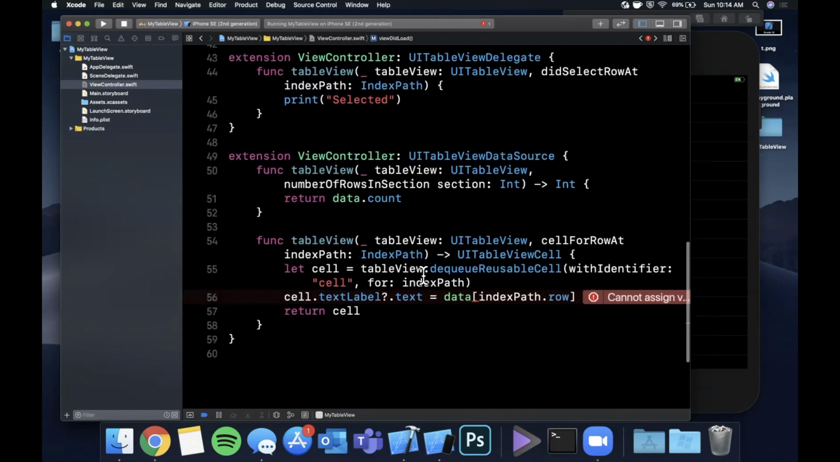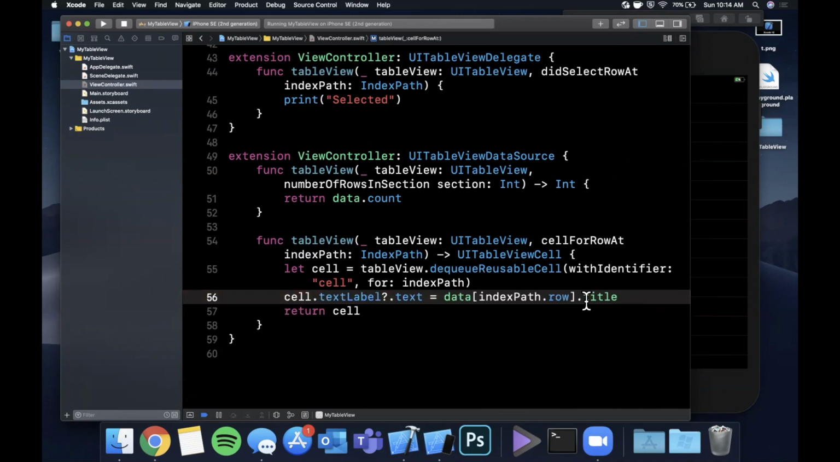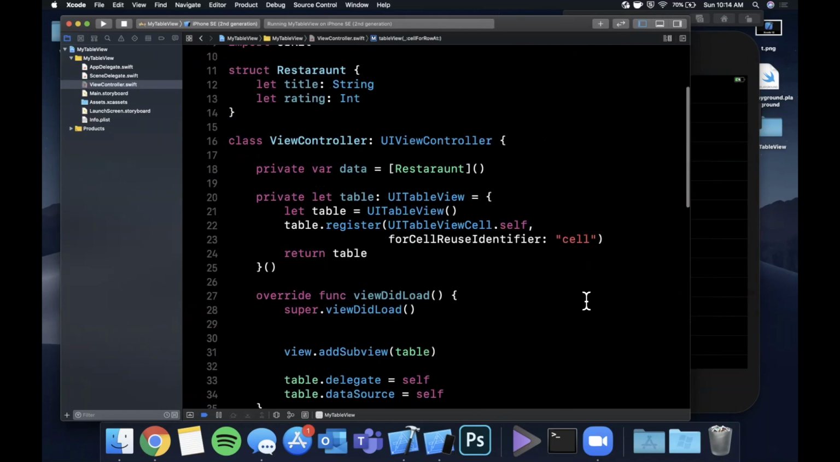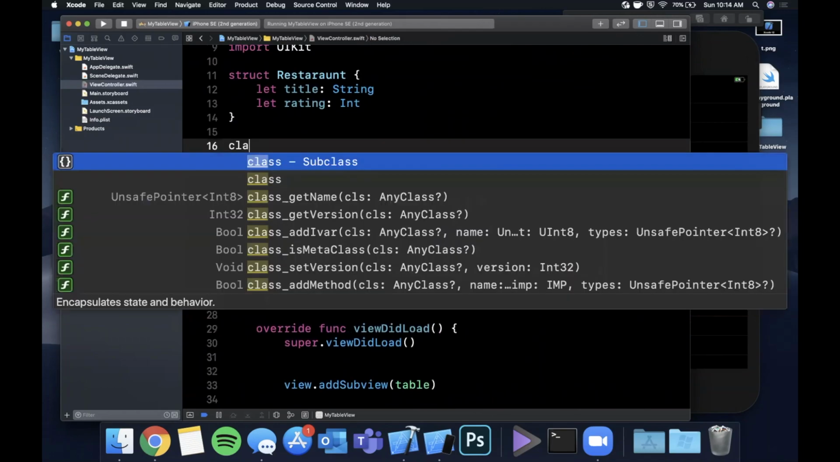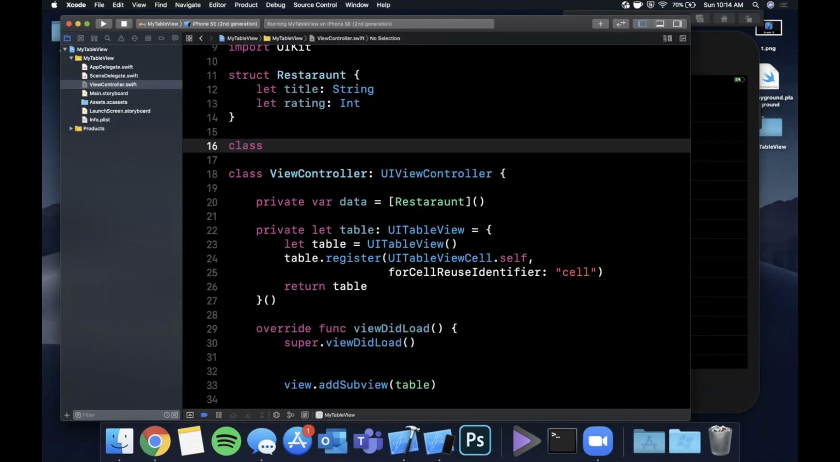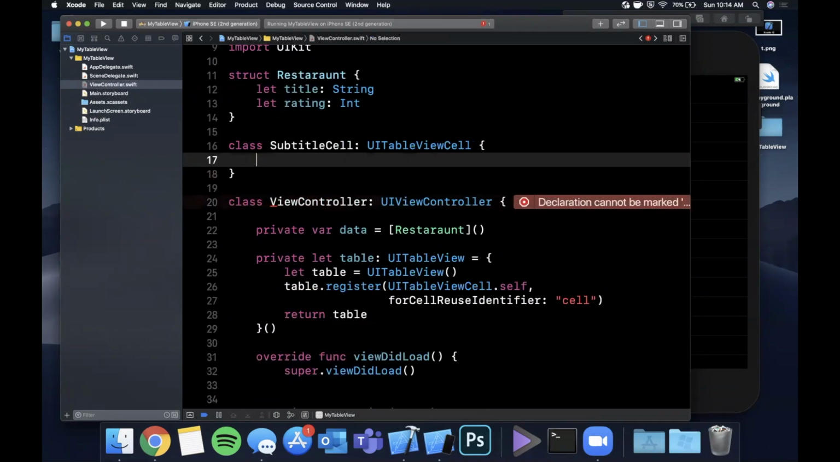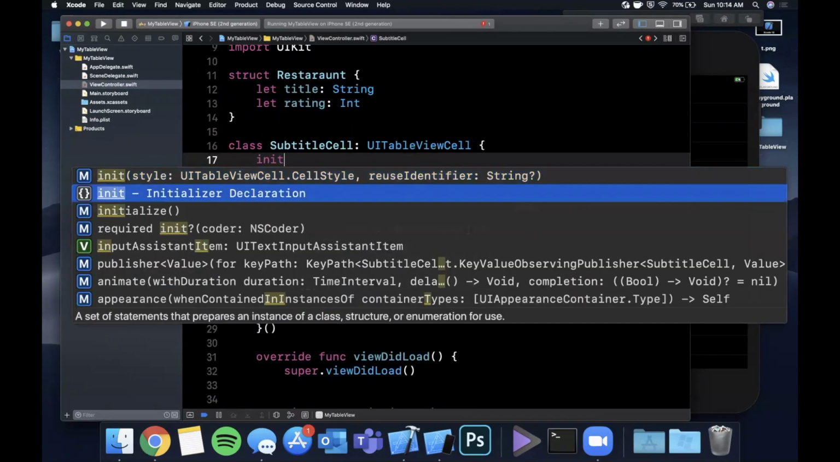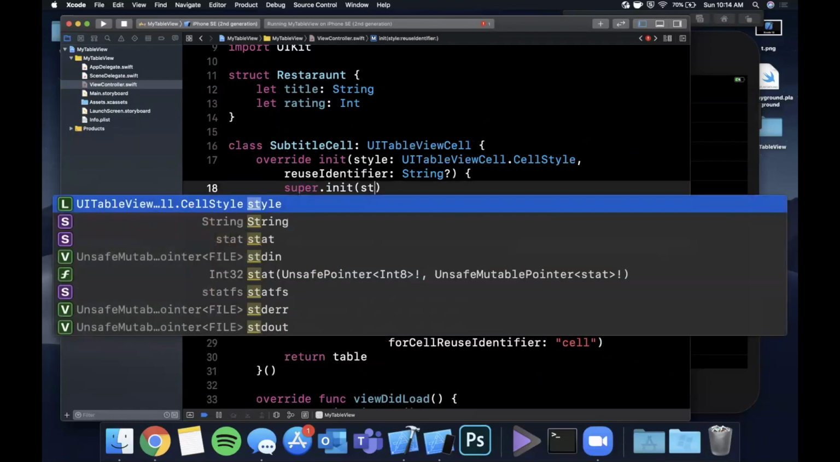And for the cell for row, we don't want to assign it to the restaurant itself. We want to assign it to the title. And I'm also going to want a custom subclass of the cell so we can have a subtitle label. So we're going to say subtitle cell is a UITableViewCell. And in here, we're just going to override the initializer. And we're going to say super init with style. We want the same one.